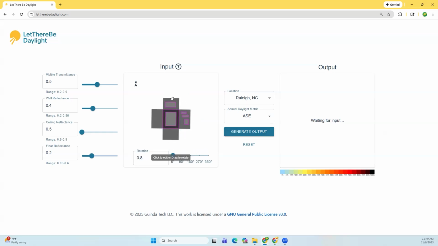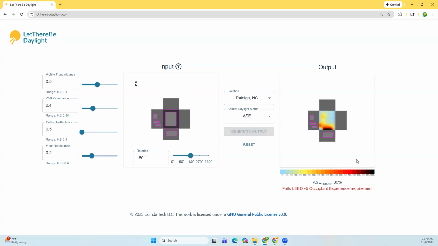And then if I make the big window facing the south, and then I'll hit generate output, you will see that you will immediately get the ASE result, which is 30%, which is higher than the threshold required by LEED v5. If I lower the visible transmittance for the window here, you will see that the result went from 30% to 24%, which is improving, but it's not really working. Besides, in most cases, you don't want your window to have a very low visible transmittance like 0.2. This indicates that ASE is not very sensitive to visible transmittance.